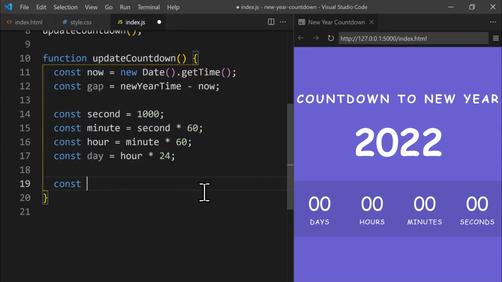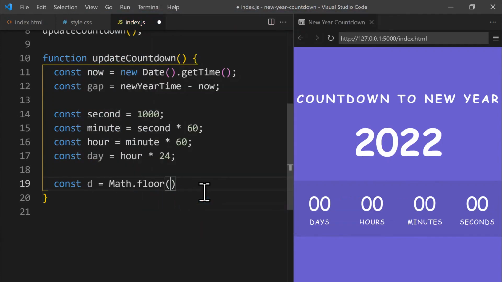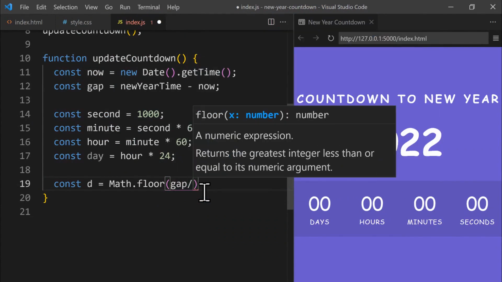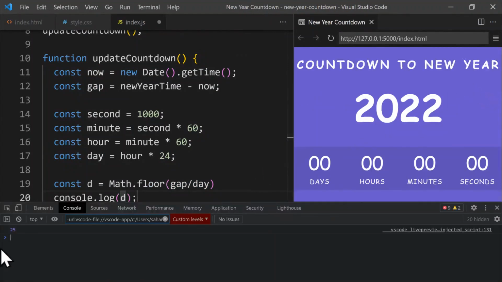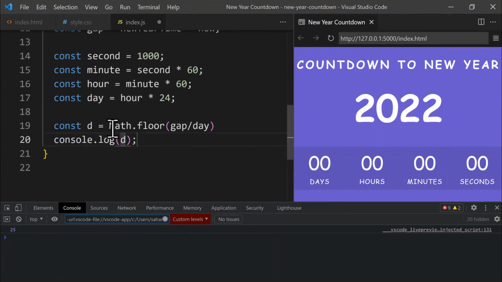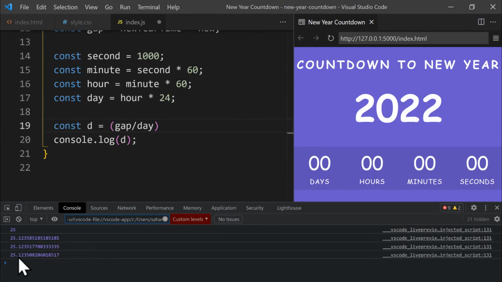We'll create a variable for the remaining days, let's call it d, and set it to Math.floor of the gap divided by a day, since the division will result in a fraction. Because the result isn't always a whole number, we use Math.floor. Let's console log it to check the value. As you can see, the value is 25. If we hadn't used Math.floor, it would be something like 25.12 because the time is constantly changing. However, we don't want the decimal part here, as we'll use the remainder for the minutes, hours, and seconds. So we'll just take the floor value and use the remainder for the rest of our calculations.